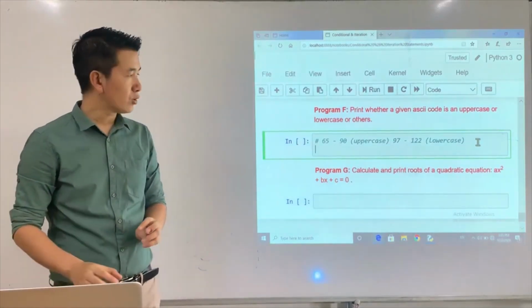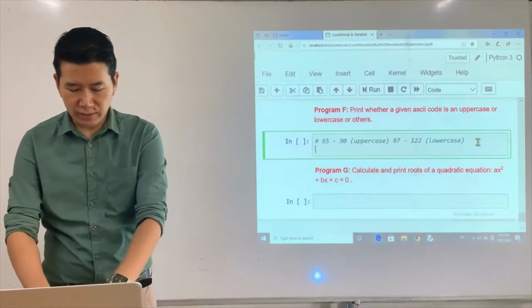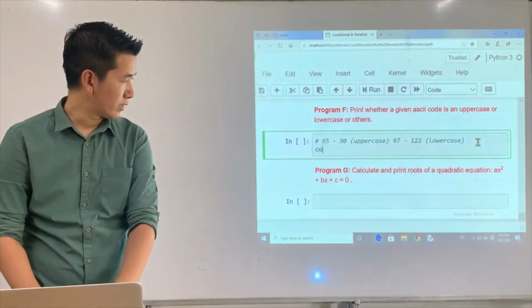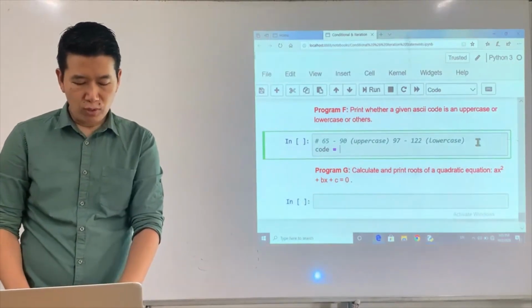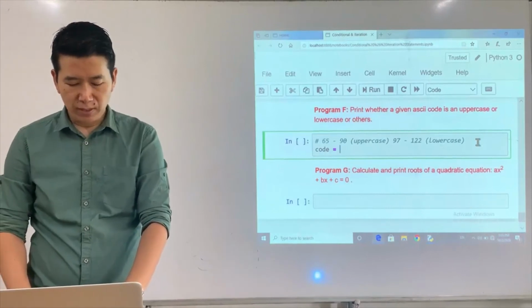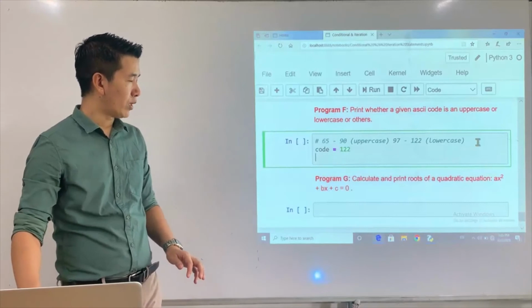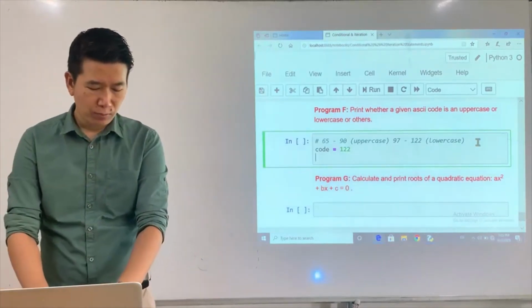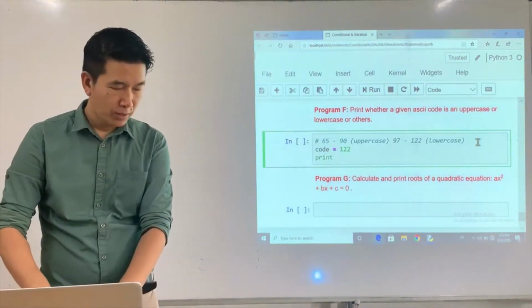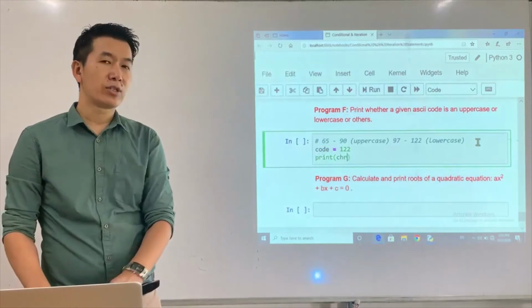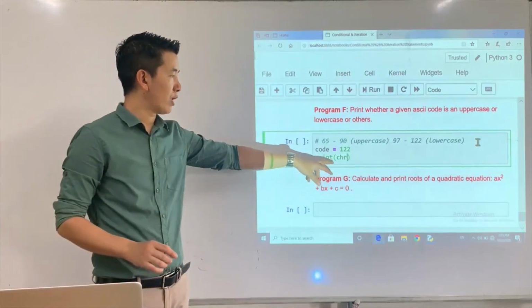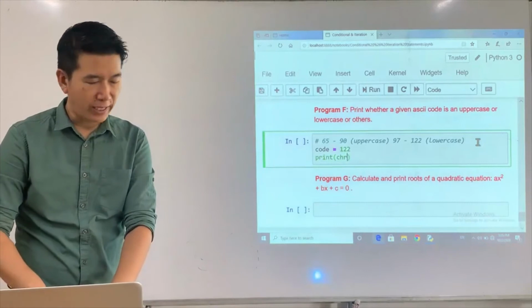Okay, so we'll start the program. First things first, we'll have a code like this. Code equals, it could be any number. Let's say we'll just keep it to 122. All right, 122, and then we'll just print the character of this code. You'll have to use this function of chr.